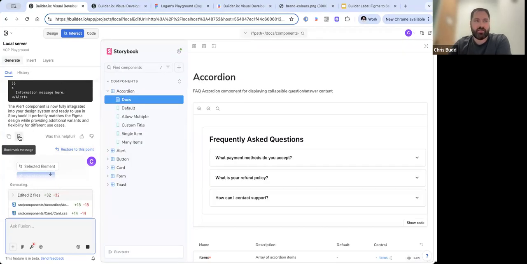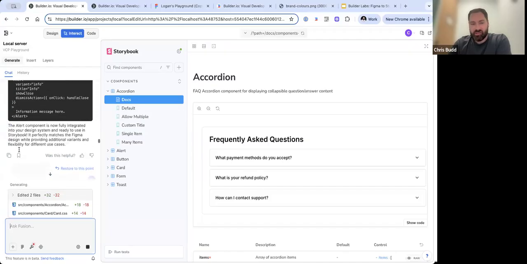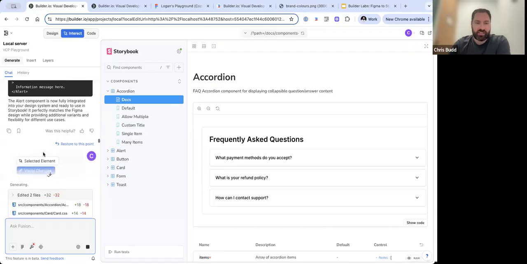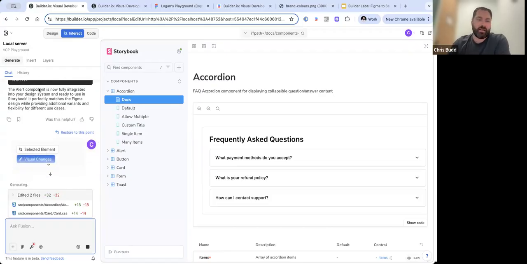And this bookmark button. So maybe we're really happy with the state right now, but I'm going to experiment a little bit. So I'm going to bookmark it, make a bunch of changes. No, they didn't work out properly. I'm going to go back to history, find the bookmark, and restore to that point.